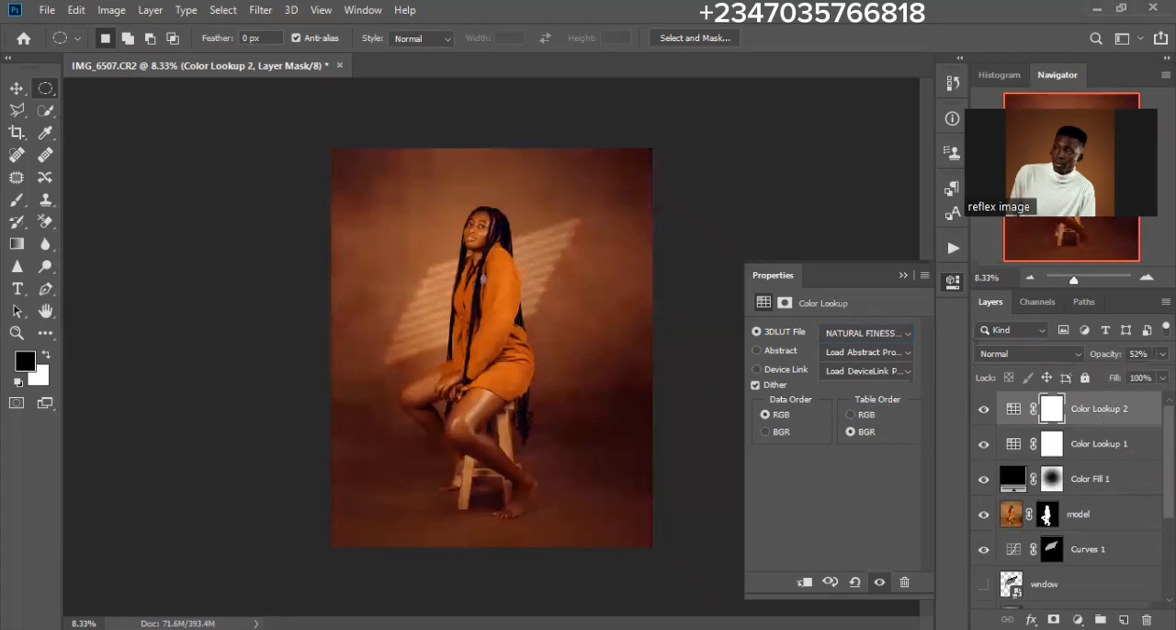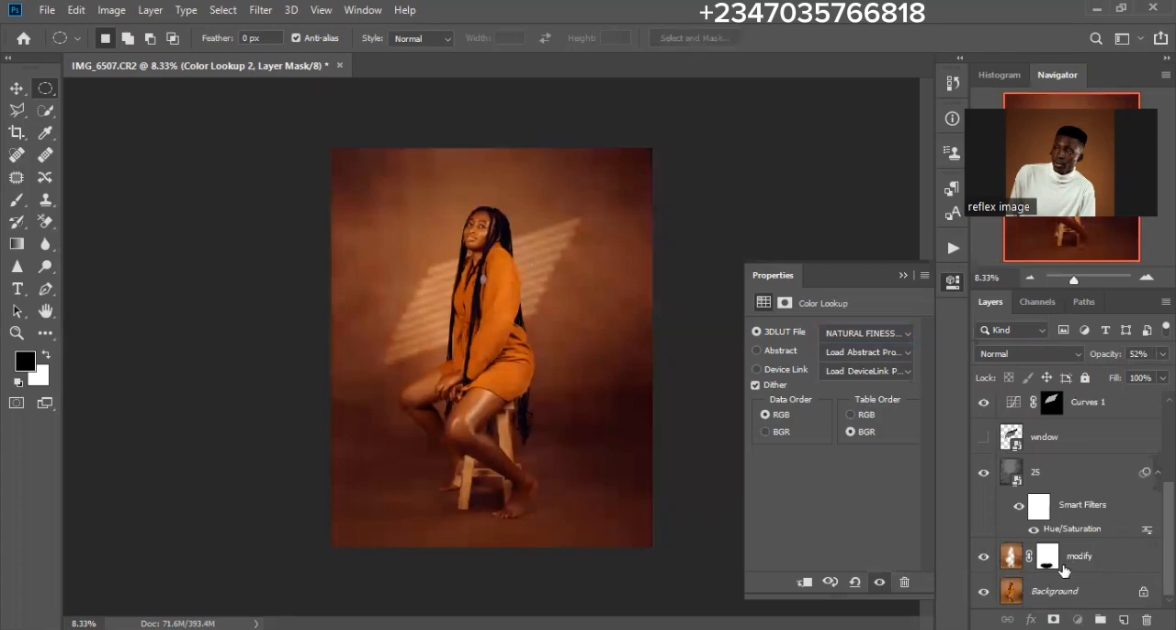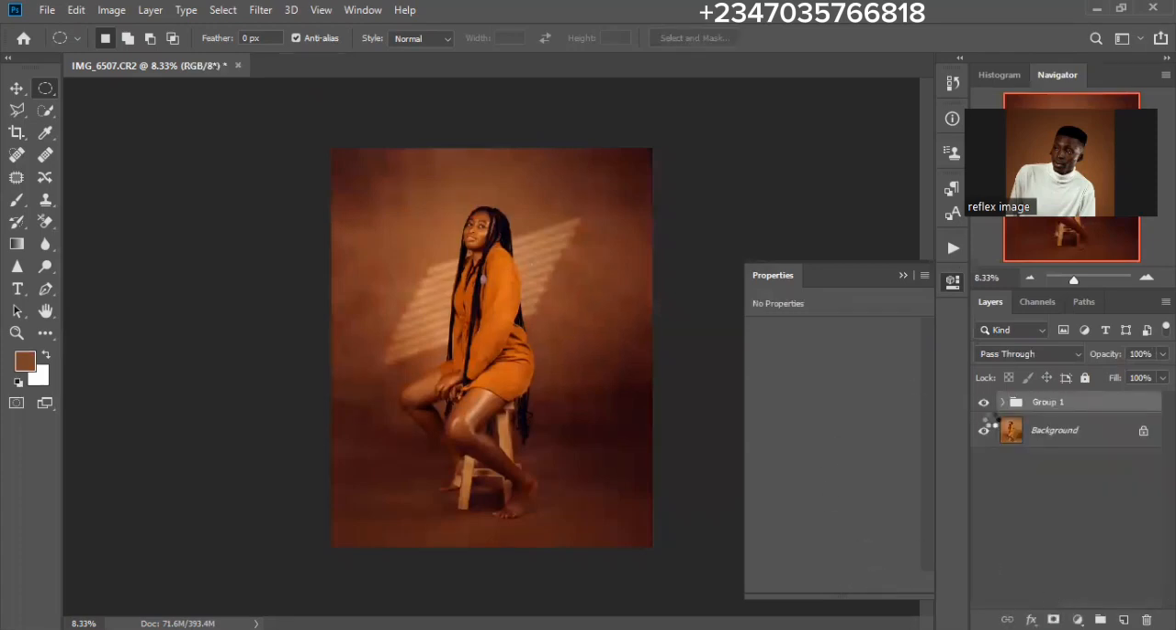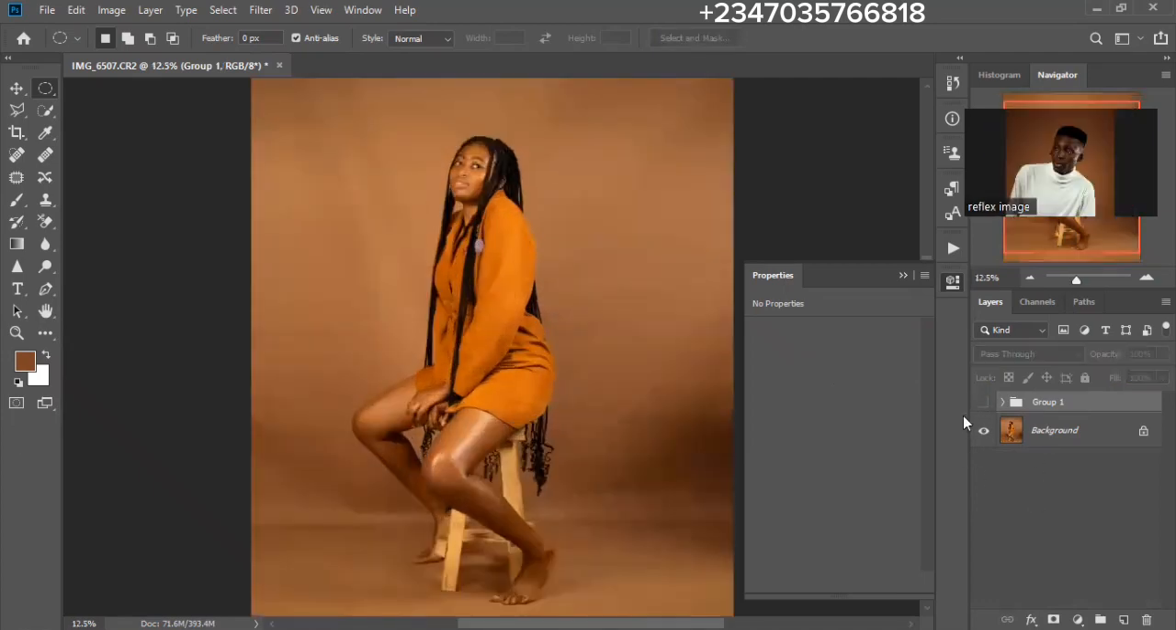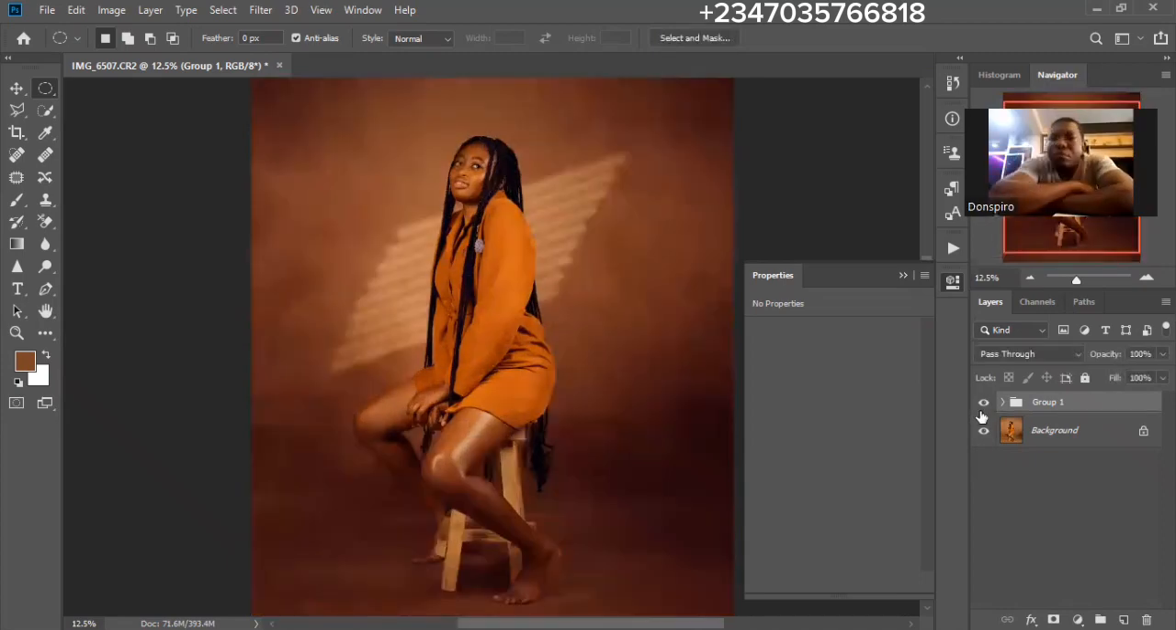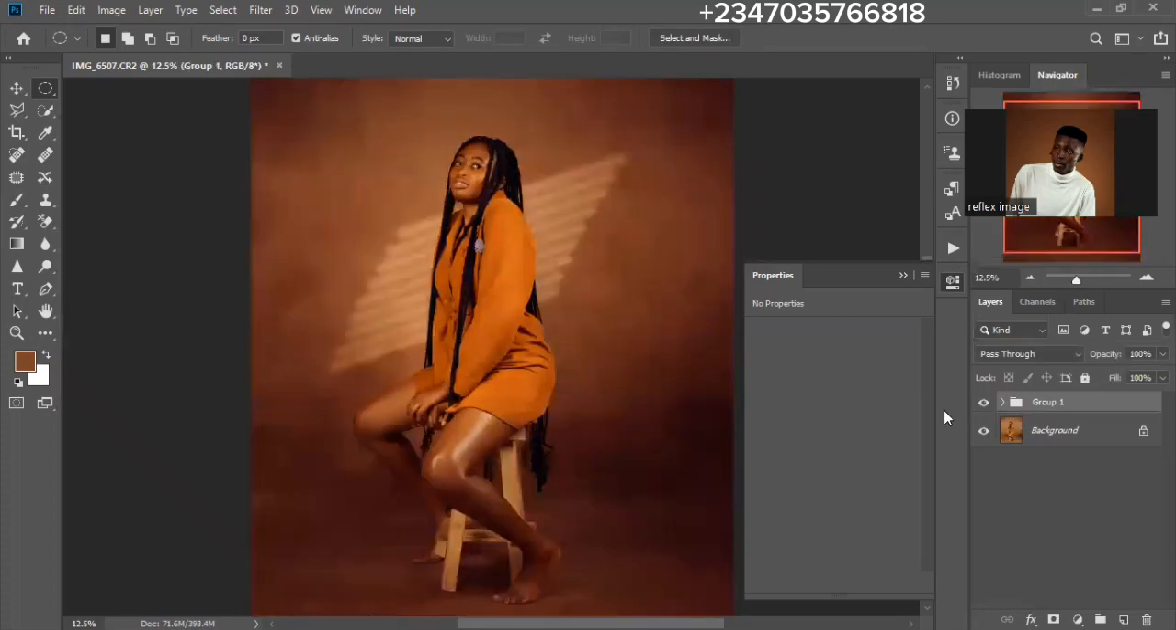Now let's check out the before and after of our picture. Group everything all together. I'm waiting for it to load up. Here is our before. Here is what our picture looked like before. And here is the after result of our picture. Before and after. It's a very simple manipulation, but it looks very realistic. As you can see right now.